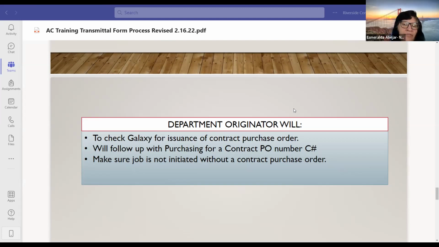So that's a revenue generating contract, correct? Yes, technically. So, yeah, we don't need an AC transmittal for revenue generating contracts.